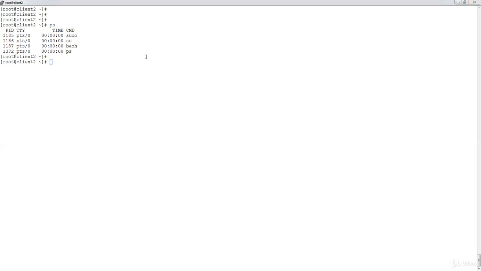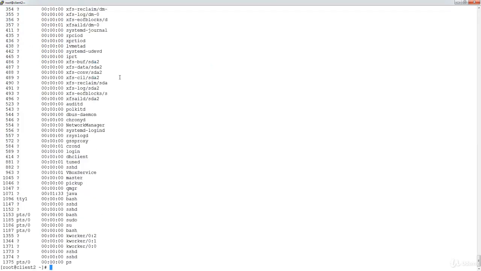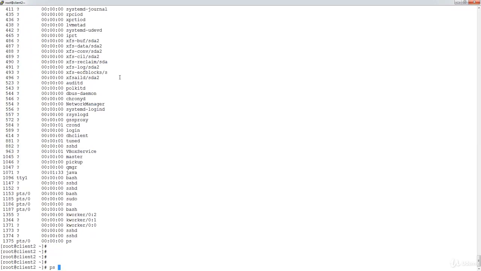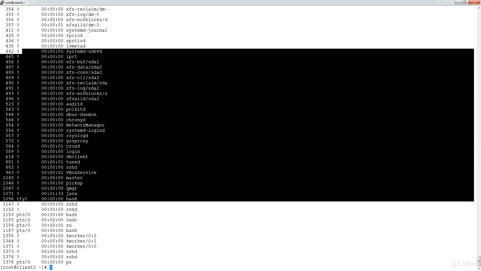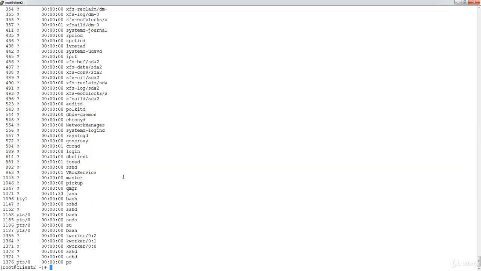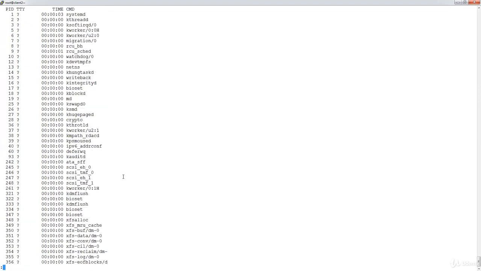If we want all the processes irrespective of the terminal, we can give the command ps -A, or we can give ps -e. This will provide us complete details of the processes. Let's run this command with less, so we get it page-wise.